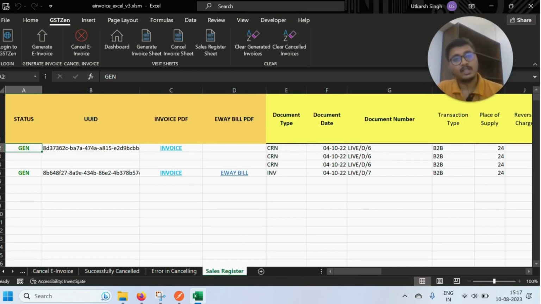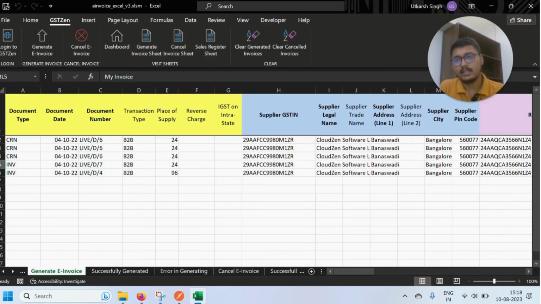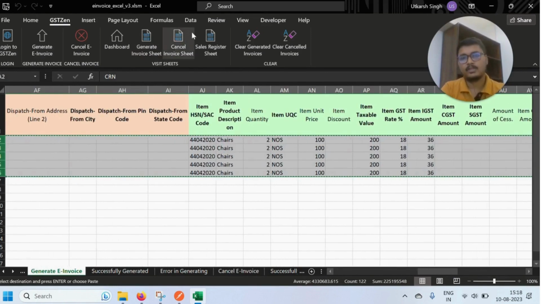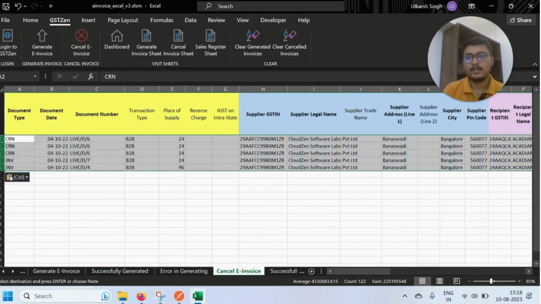But if you want to see what actually happened, or even see all these details, you can check on our GSTZen website. Similarly, all the invoice PDFs that I showed you are present here as well, and all the entries are present as well. Now let's try to cancel the invoice. For that, let's move to this generate sheet and let's copy the entries. I will copy this completely, and I will just go to cancel and paste it.